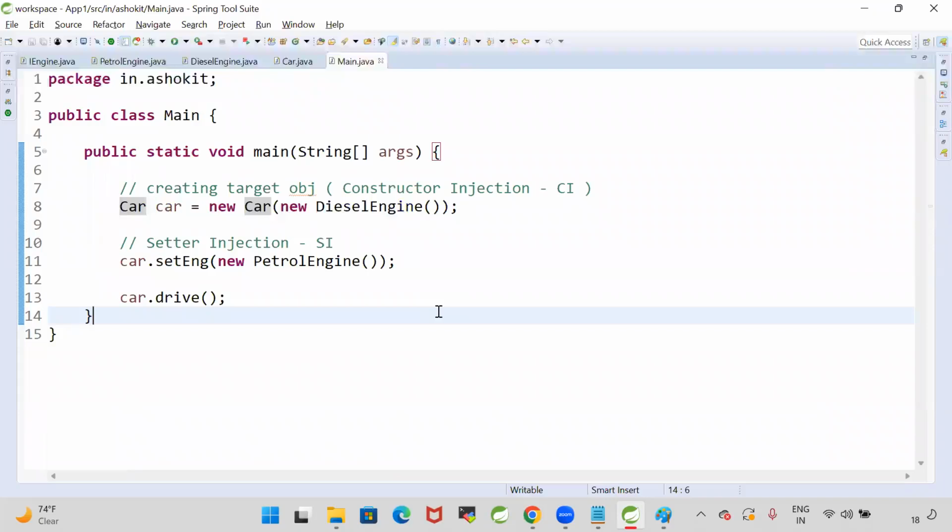Which one is better? That is a different story. We will understand that later. When to go for setter and when to go for constructor, that is a different story. Okay?